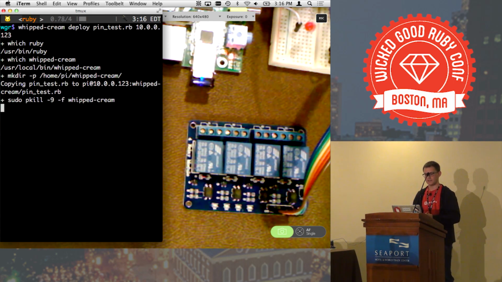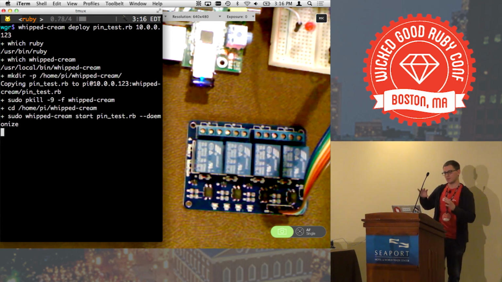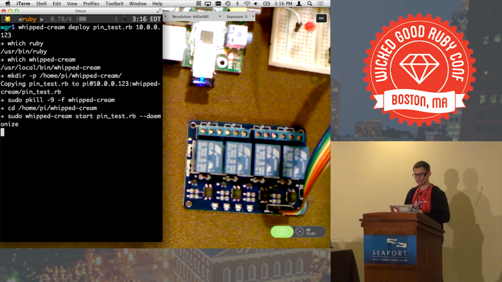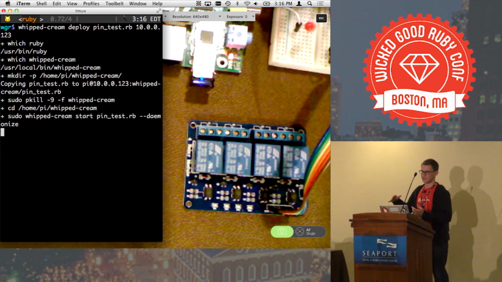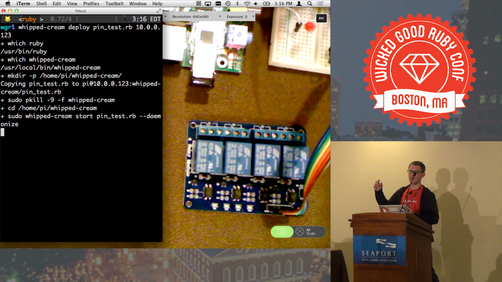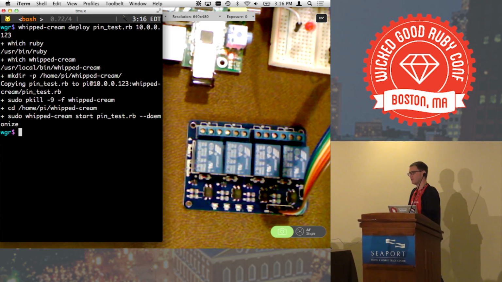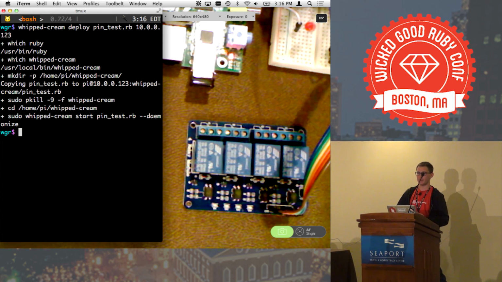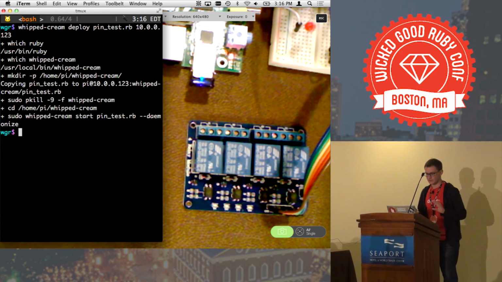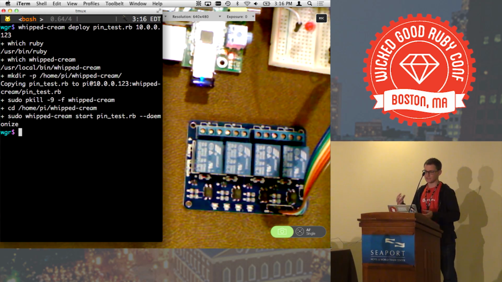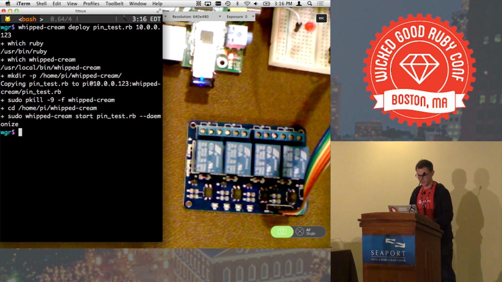Cool. All right, so like I said, Ruby's already installed, the gem's already installed. But if they weren't, this would actually bootstrap your Pi to install these things. I actually wanted to use Chef for this, but there's no omnibus packages for Chef yet for the Raspberry Pi. If you are interested in why and want to help, come to me. So that ran, it deployed, it actually started a daemonized Sinatra server on the Pi.